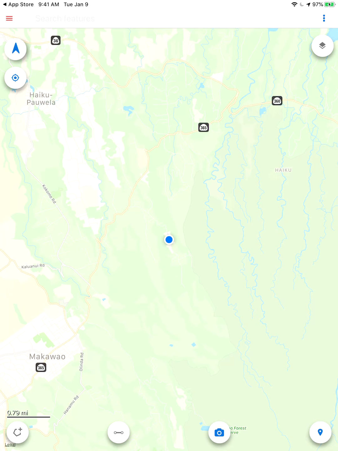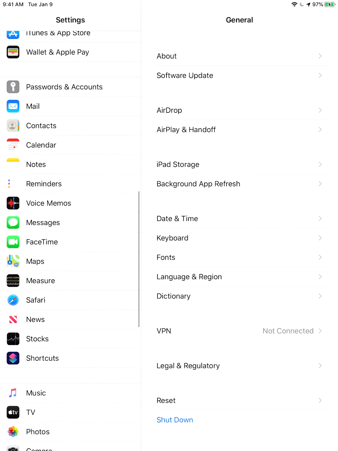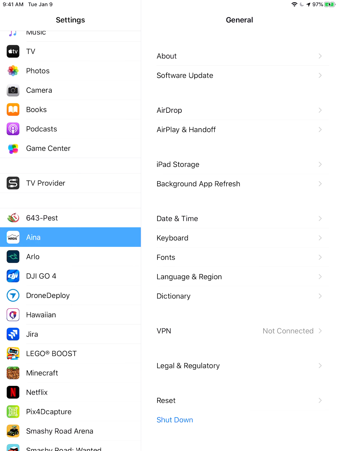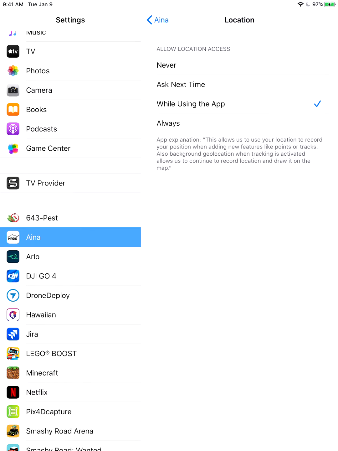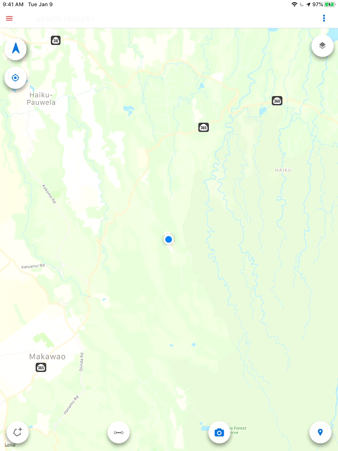you get a message asking you to allow the app to use your location. You want to set it to always allow use of your location. If you find that you have problems with location, you can go to the settings on your device, come down to the app, and set the location to always. This is really important. Otherwise, background geolocation tracking will not work.